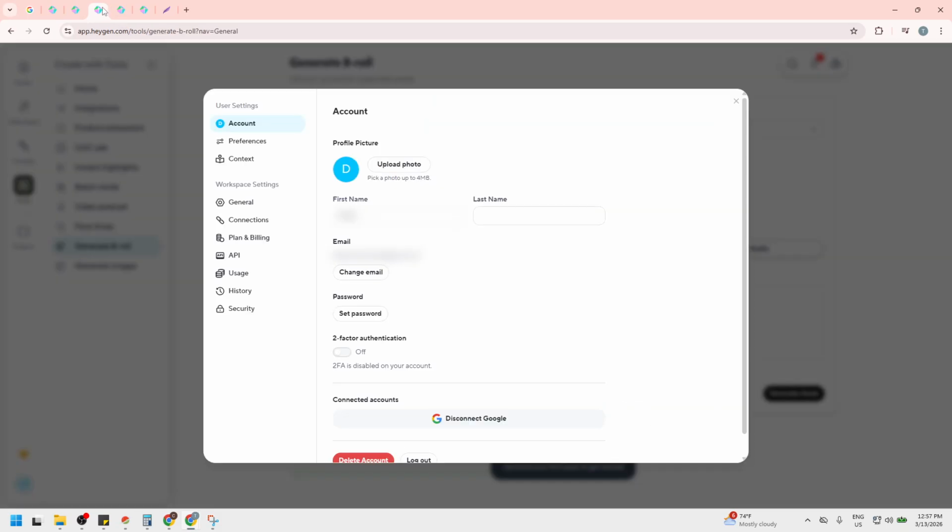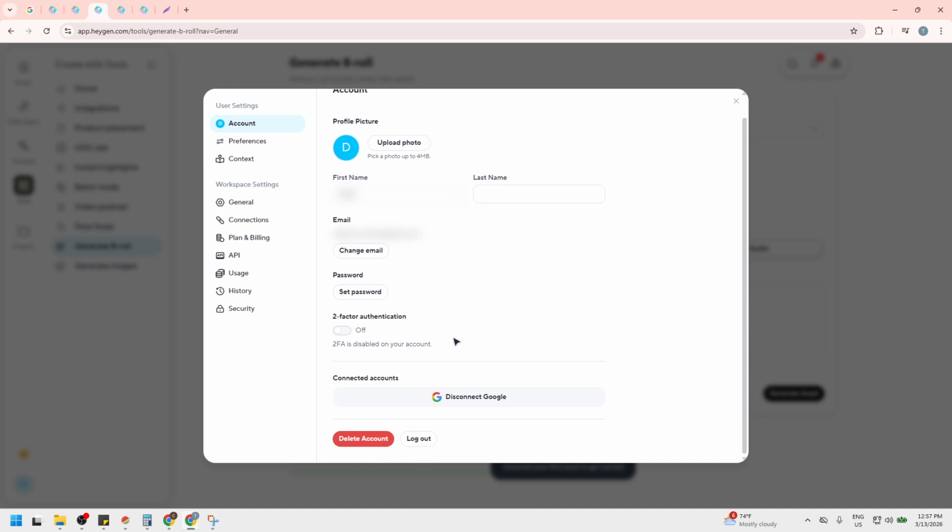On the left-hand sidebar, click the tab labeled Account. If you're on a smaller screen and don't immediately see the sidebar, open the collapsed menu to reveal it, then choose Account. With the account page open, scroll all the way to the bottom. You're looking for the section labeled Delete Account. This section is designed to keep the option out of the way so you don't click it by mistake.